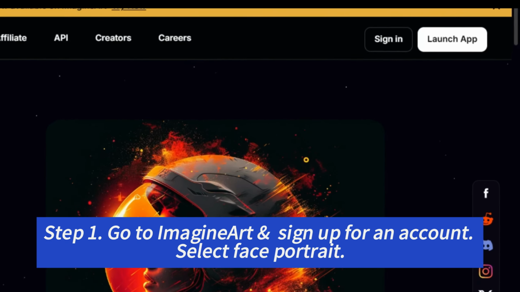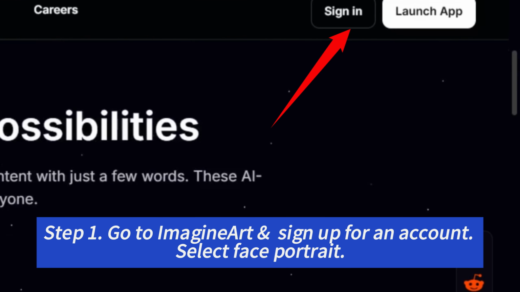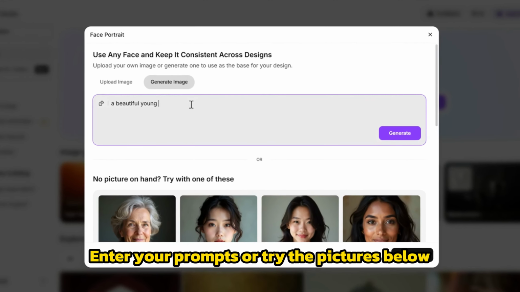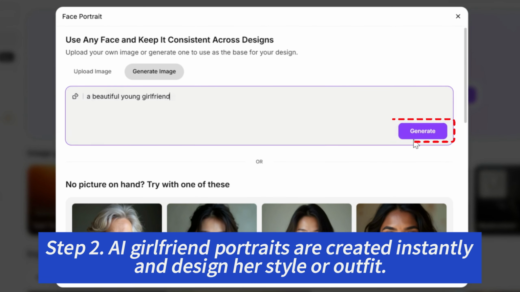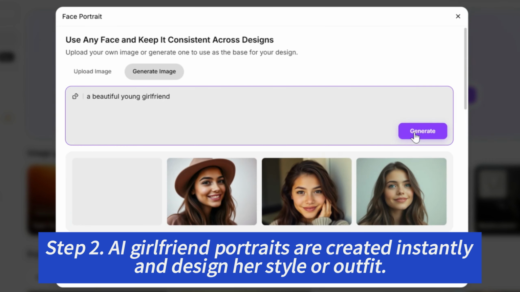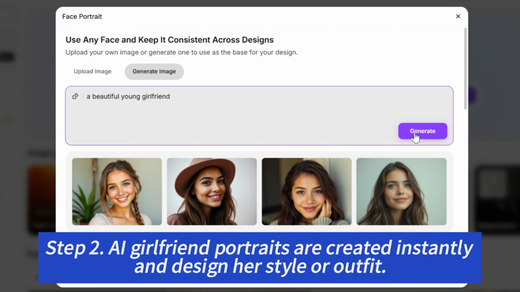Step 1. Go to ImagineArt website and sign up for an account. Tap Image Studio and select Face Portrait. Enter your prompts or try the pictures below. Step 2. Click Generate. 4 AI girlfriend portraits will be created instantly. Choose your favorite to continue.